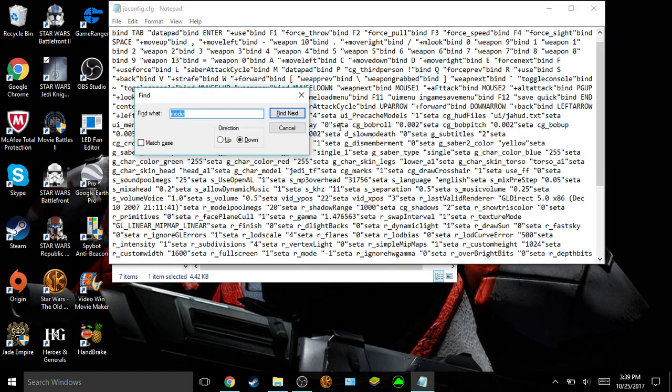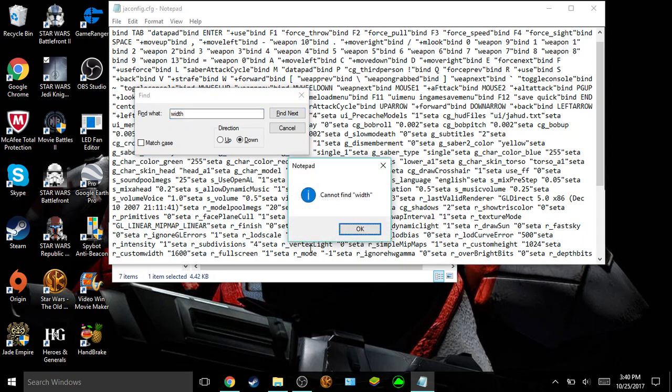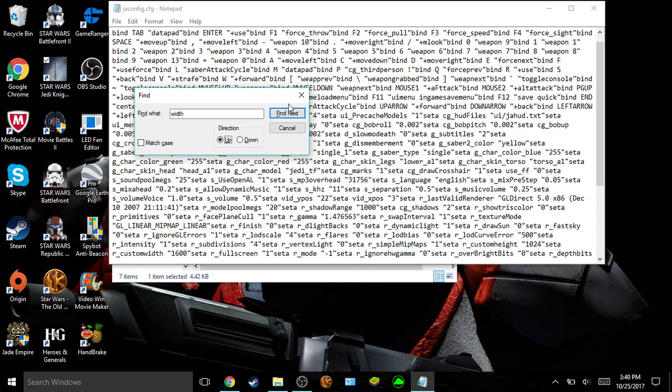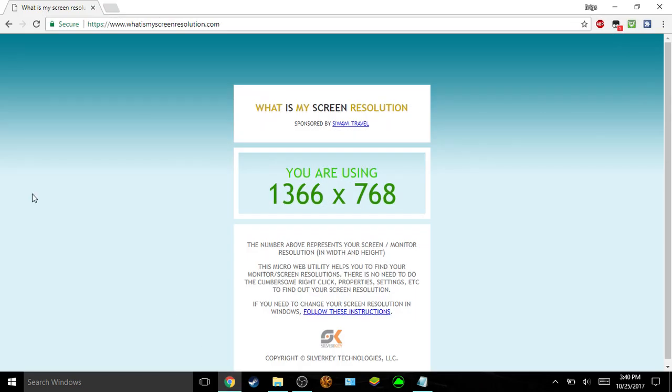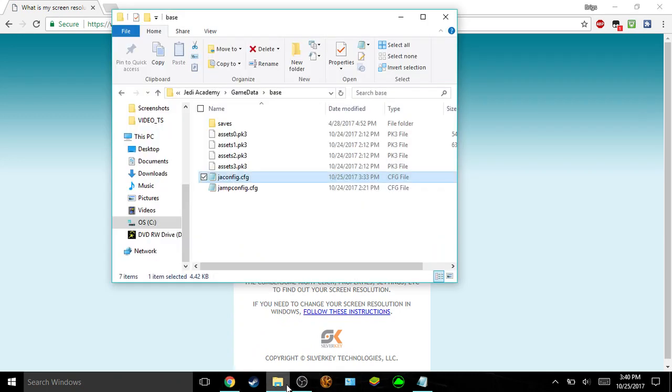That's step number 1. The next step is to change this to your screen resolution, and it's going to say seta r_customwidth. So look up width. Couldn't find it, so it must be above. So I press up, and there it is. It's set at 1600 right now, which definitely isn't my screen resolution. If you want to know what your screen resolution is, mine is 1366 by 768. You would just look up my screen resolution, click on the first thing, and it'll say it right here. This is the width, this is the height.